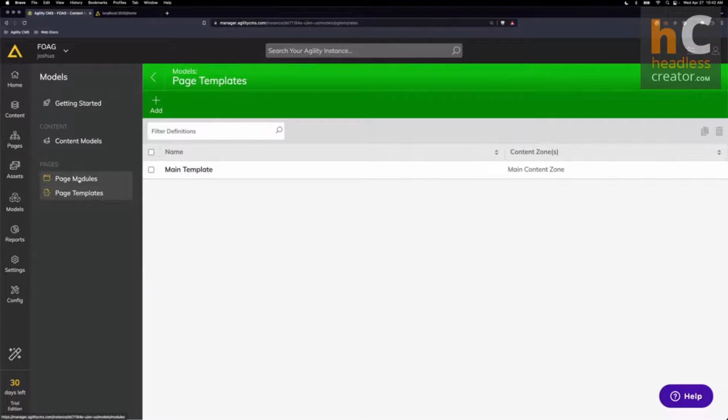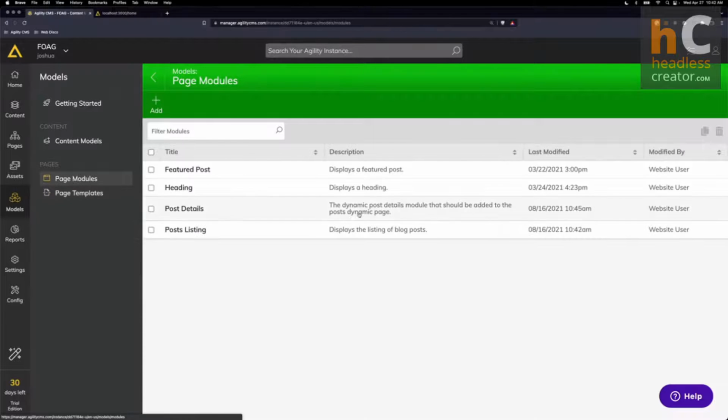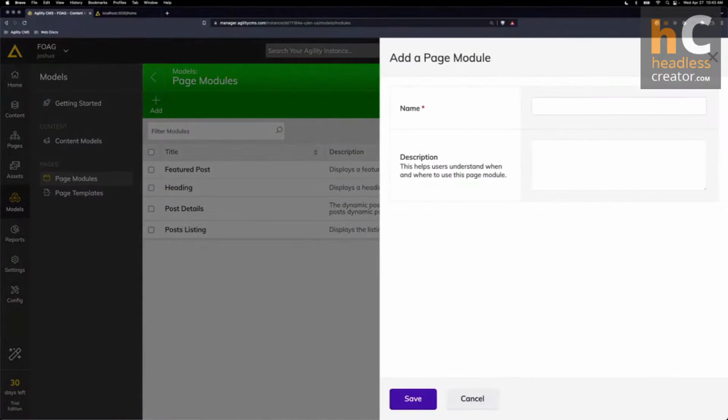Next, we're going to want to jump into the page modules section here. And you can see I already have a few page modules configured, but we're going to go ahead and create a new one. So here, I'm going to name this text block with image. And I usually like to give a description to my page modules just to help the editor understand when and where this page module should be added. So I'm going to say displays a text block with image. I'm going to go ahead and save this.